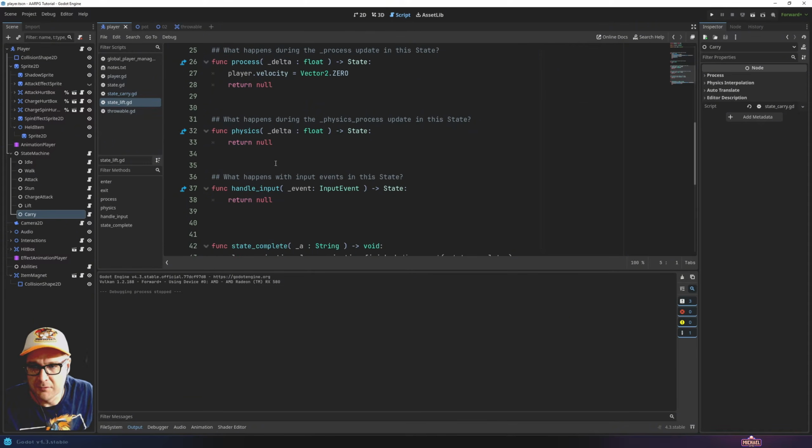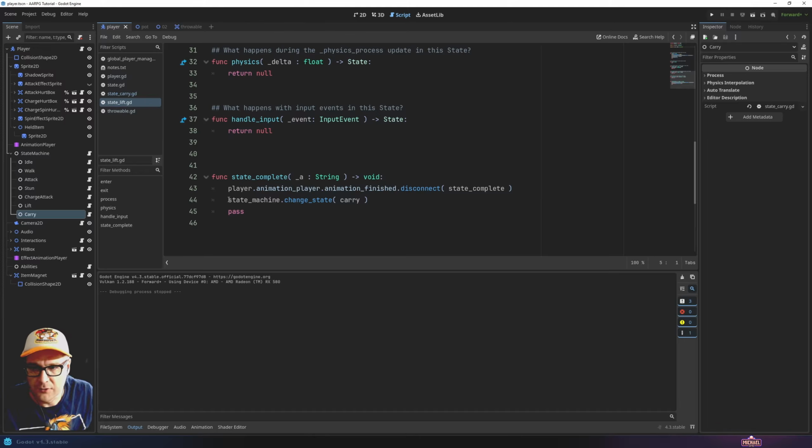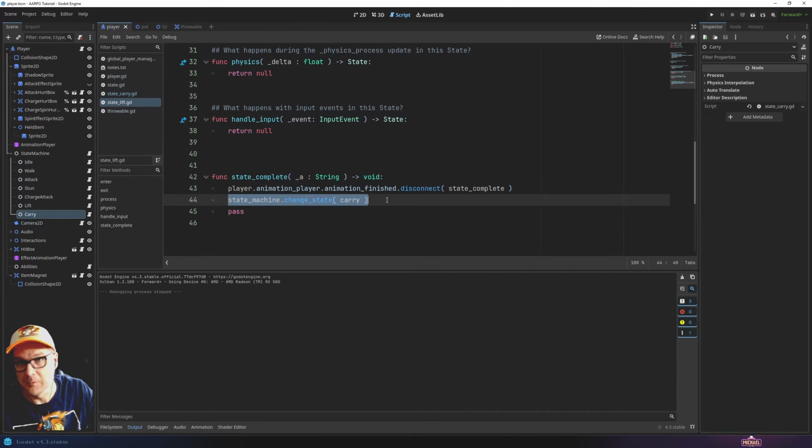And then if our code worked, it's hard to tell because the carry state does nothing. We probably entered the carry state. And if we were debugging this out, we would see that. Okay, but that's a good sign. That means things are beginning to function.